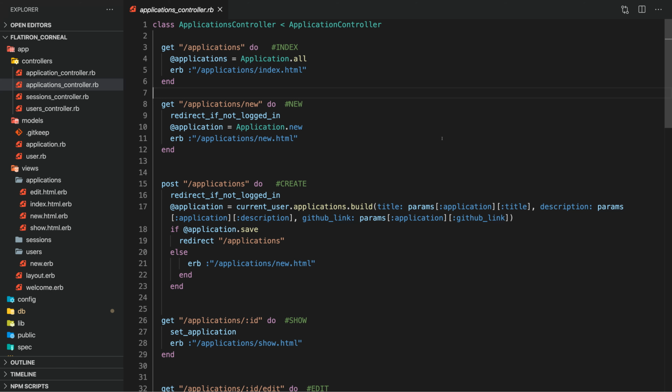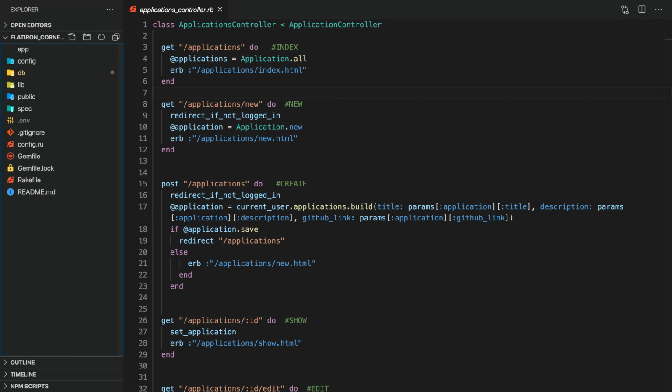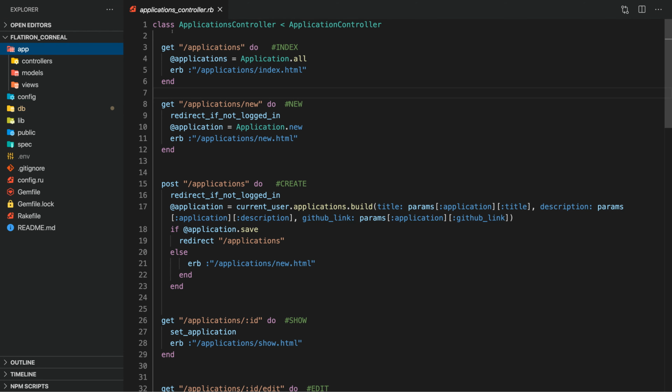How are you? So this is going to be my second Flatiron project, and it's called Applications Lister. Okay, so let's break it down. First, we're going to talk briefly about the file structure.